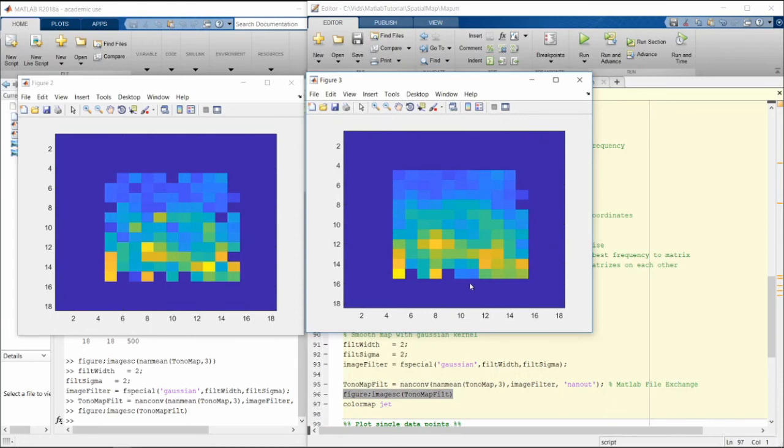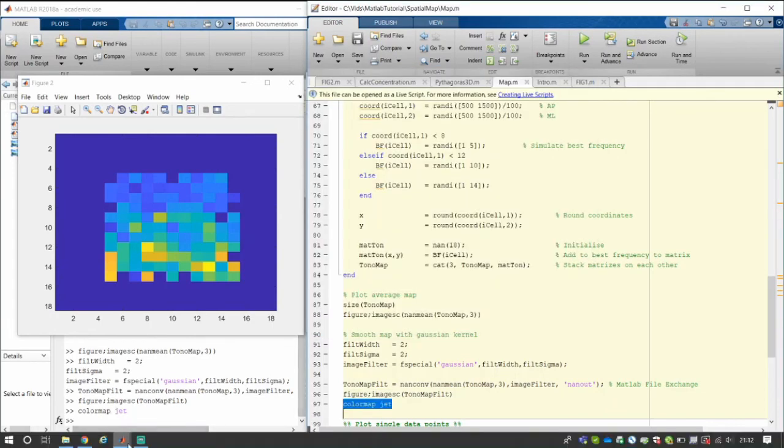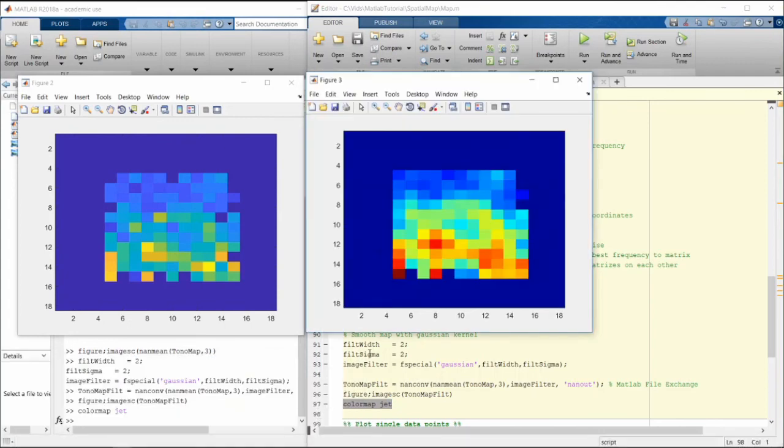And what you see is that your map is a lot smoother now. And then you can also change the color map in order to make it look nicer, and voila, you get a nice simulated tonotopic gradient, similar to the one I've shown you before in the introduction.